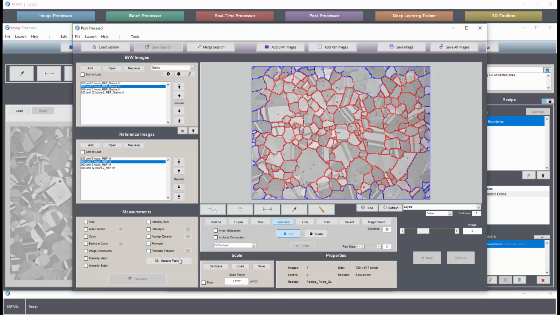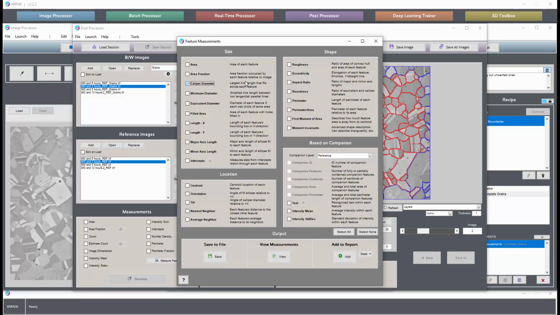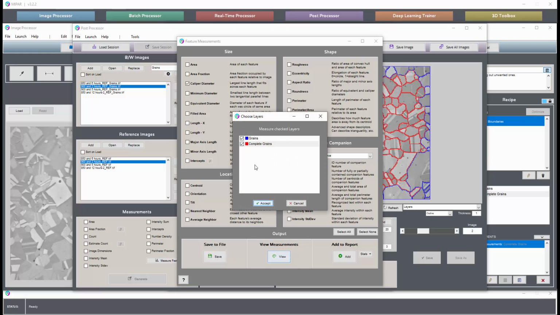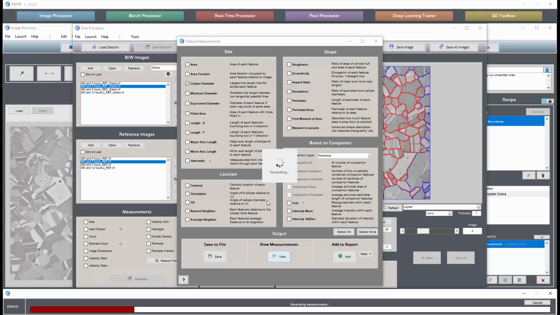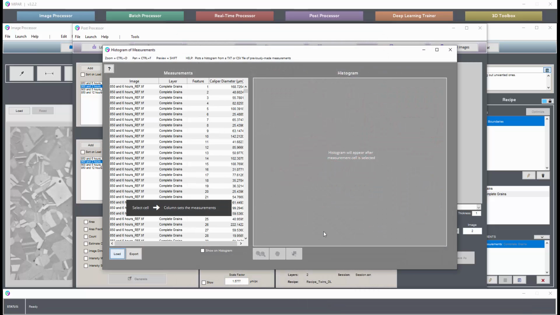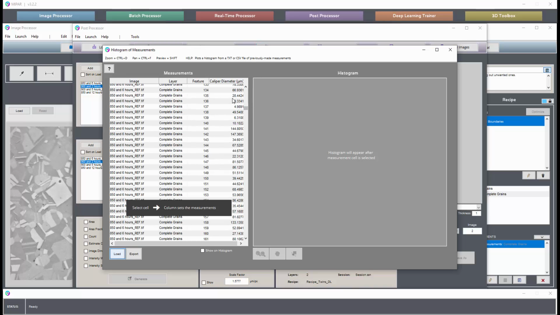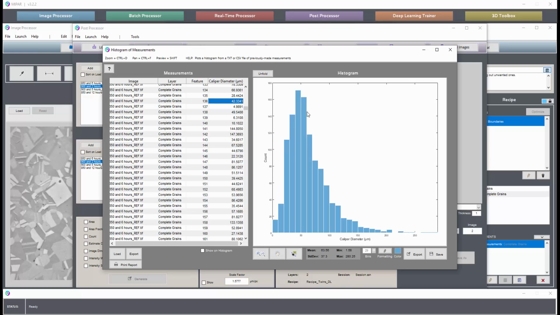Well, within here, now we can click measure features, choose the diameter measurement that we want to make from the size panel, and just hit view measurements. We're just going to measure the complete grains. And this now is going to measure each field. It's going to group all grains into one table. And if we pick this column, now we're plotting a grain size distribution across all 4 fields into a single plot with a single mean and the other stats.